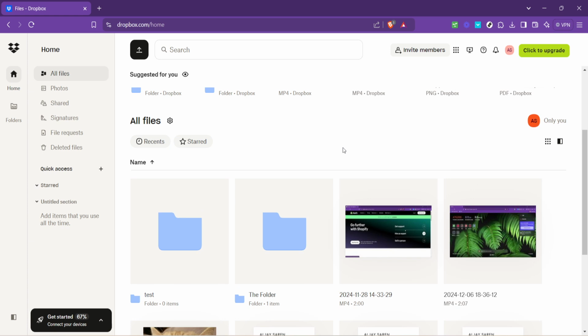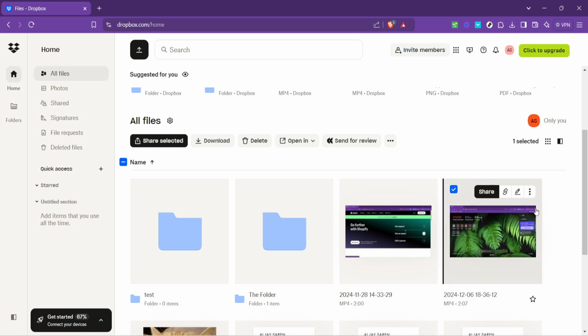Now, for the main event, freeing up some space. Start by browsing through your files and decide which ones you're ready to part with. It might be old projects, duplicate files, or anything you haven't accessed in months or years. Select a file that you want to delete by clicking on it. Be thoughtful in your selection. Once a file is deleted, recovering it might not be as straightforward.